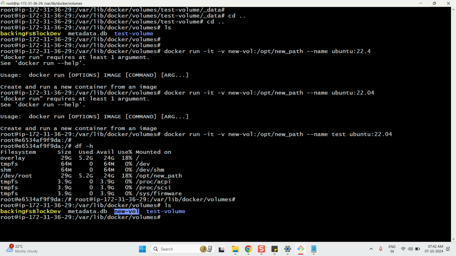Just while creating a container, use any volume name. If it is present, it will use it. If it is not present, it will create it for you. Do remember that. And make sure you give the correct name if you want to use an existing volume in a container. If you want to create a new volume while creating a container, simply give the new name. That's all. Got it? It will work.